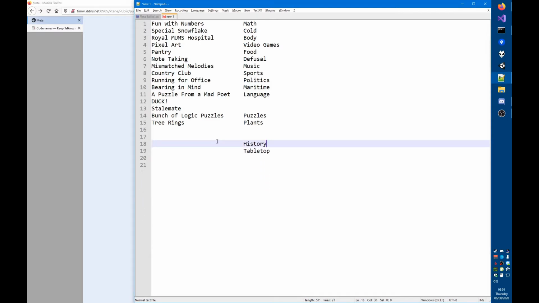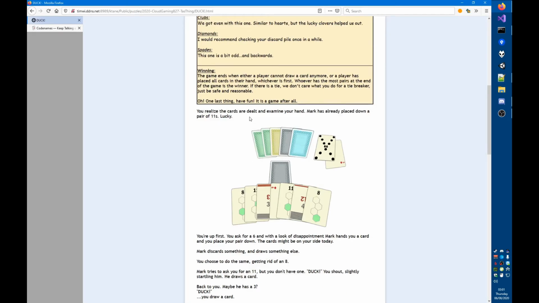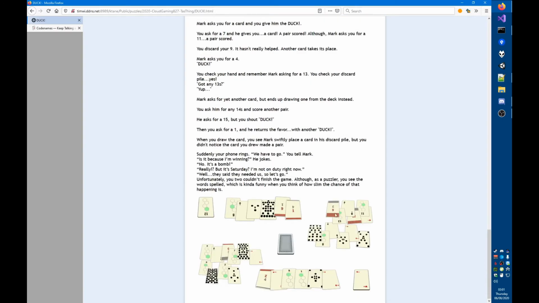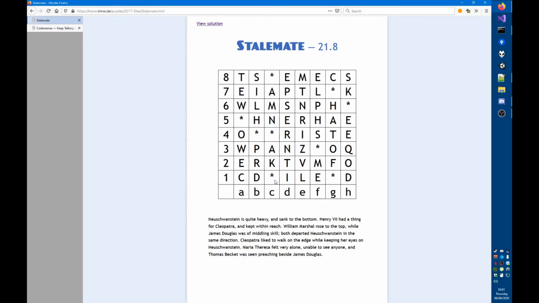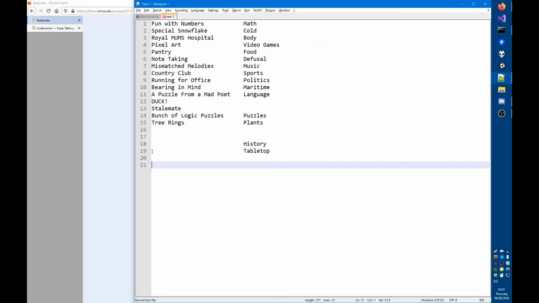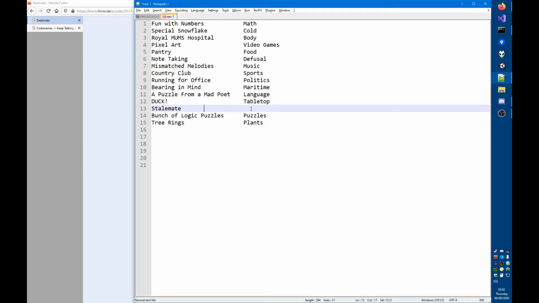I was a little bit confused by this, so I wouldn't fault you for being confused as well. Duck is a puzzle which, if you look at the puzzle, it deals with card games, so it has these sort of graphics of cards. But stalemate deals with chess, and it uses chess pieces. So both of them seem to relate to tabletop. But it turns out that duck is the intended one, and if you look at the bottom text on stalemate, it references, for example, Cleopatra, James Douglas, Henry VII, and these are all historical figures. So that's where history goes.